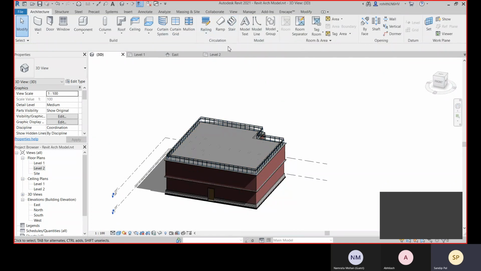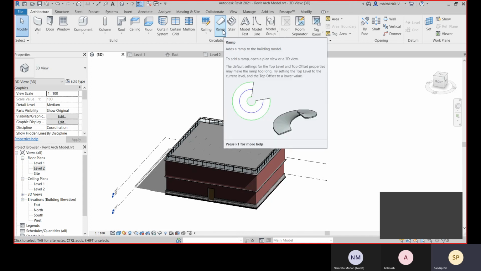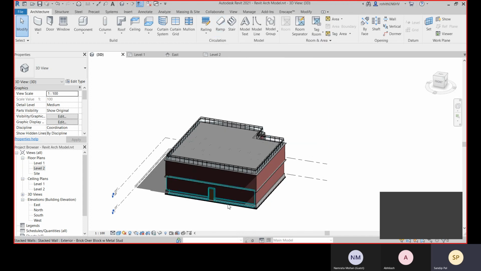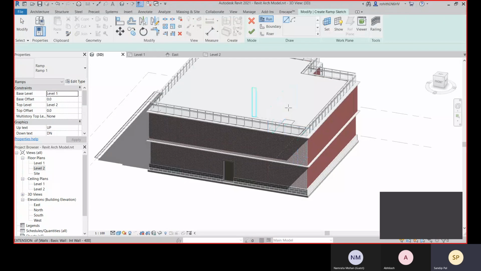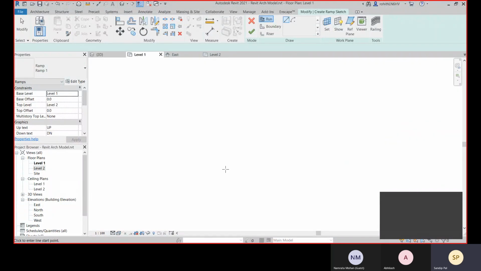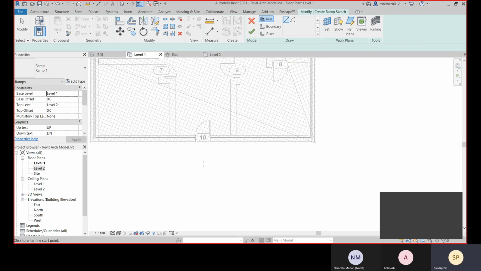And one last thing that I must show you, that ramp, how you can create a ramp. Okay, so for that go with this ramp option, and you just define the run like this, or you can go to level 1 over there, and you define the base level, the top level, and if there is any base offset or top offset, so that you can mention. Okay, and let me go with this.